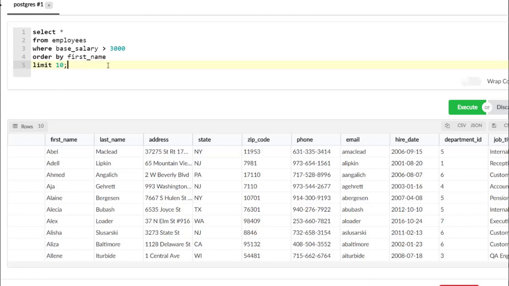For example, okay, I want the top 10 employees with the highest salary. We can do that. Sure, there are other ways to do this, but this is the easiest way to do so. And I see many analysts, data analysts, and even developers do that.